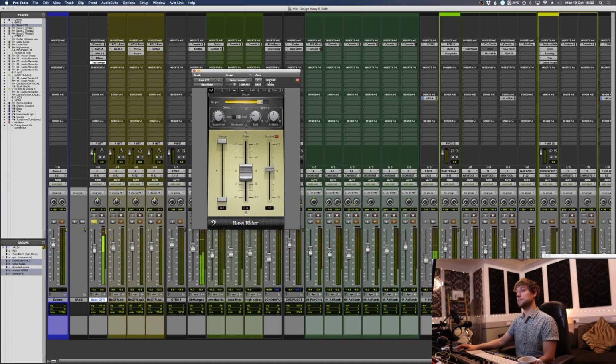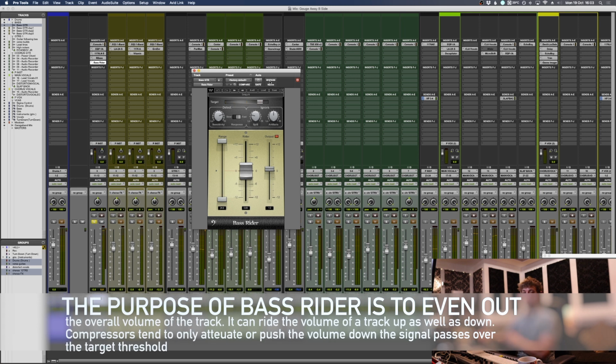Bass Rider is really useful. What Bass Rider does is you set a target volume for the signal and it'll automate tracks up and down. Whereas compressors will only catch peaks and troughs, the Bass Rider will set a level, so it'll make it a bit more even and the bass flow a little bit better. I've got a fast response and quite high sensitivity, and I quite like it just to even out some of the sounds.